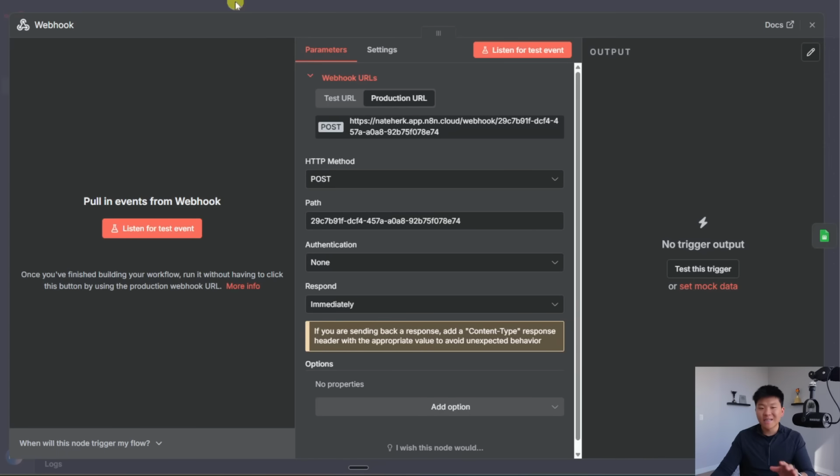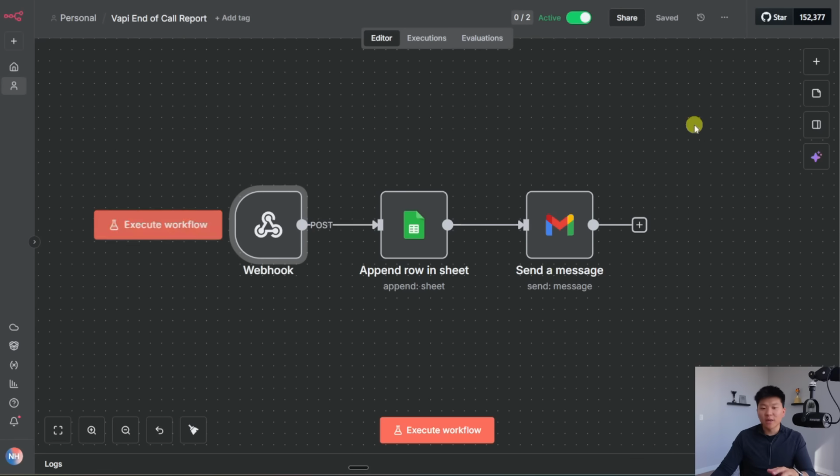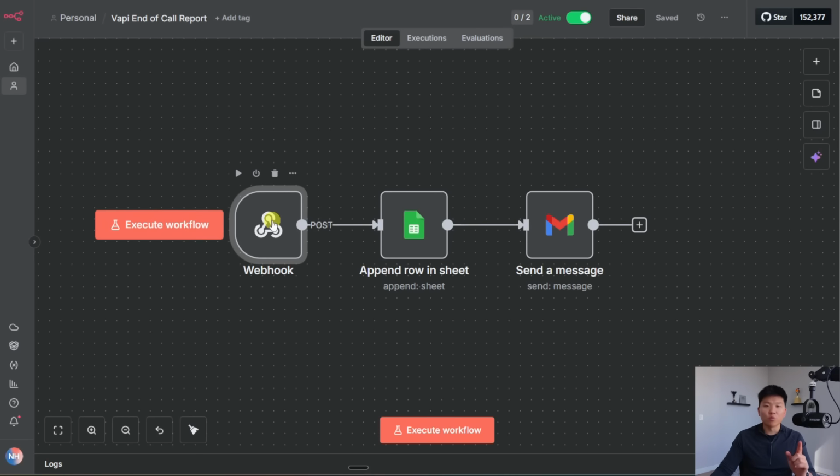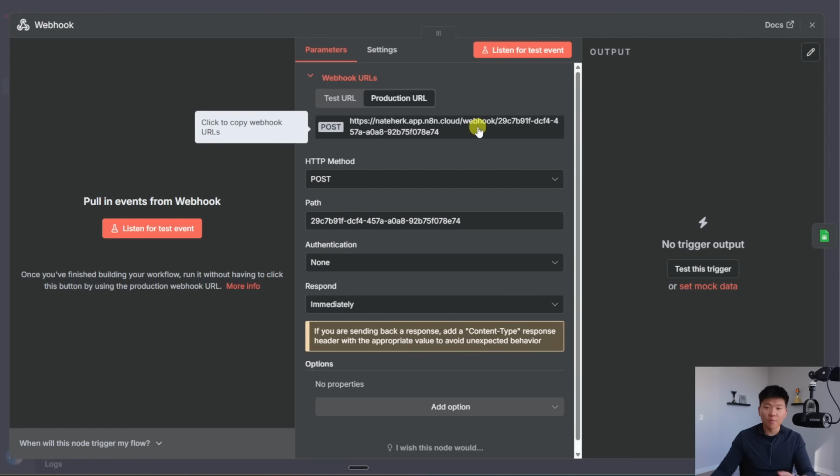And one quick thing is in this webhook, when you basically open it up, it's always going to by default look like it's on test. But if your workflow is active, it will be sending data to the production no matter what.